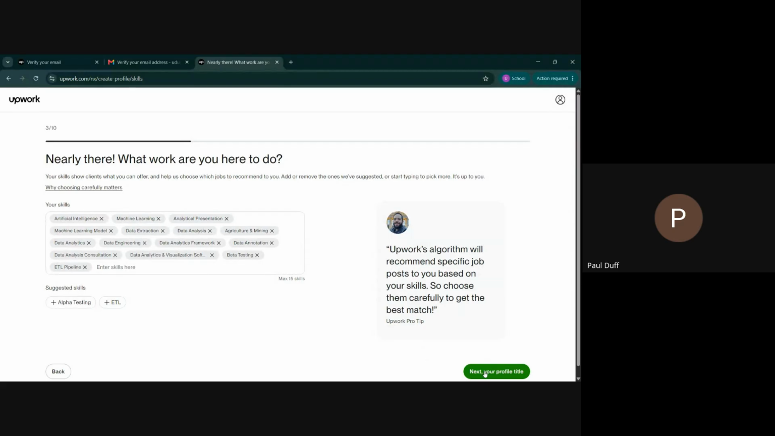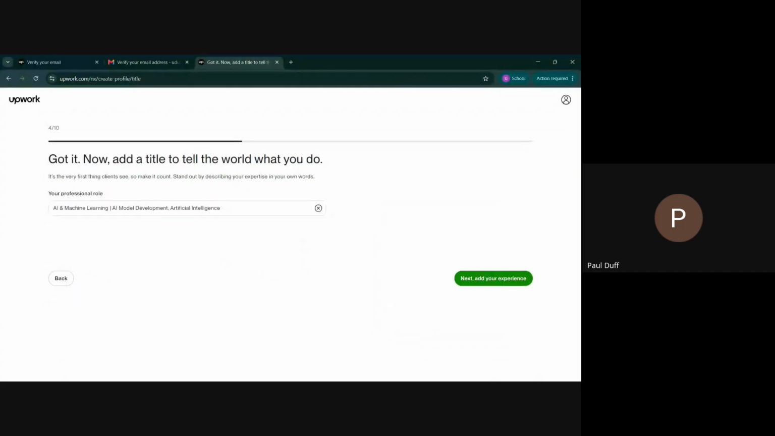So in your own, when you're building your own, pay attention to all of this too. It will help you. Now add a title to tell the world what you do. Just as we did in Fiverr, this is the title I'll be using, not changing it: AI model development, AI and machine learning, AI model development and artificial intelligence. This can be changed later on. Whatever I put now can be changed later on.